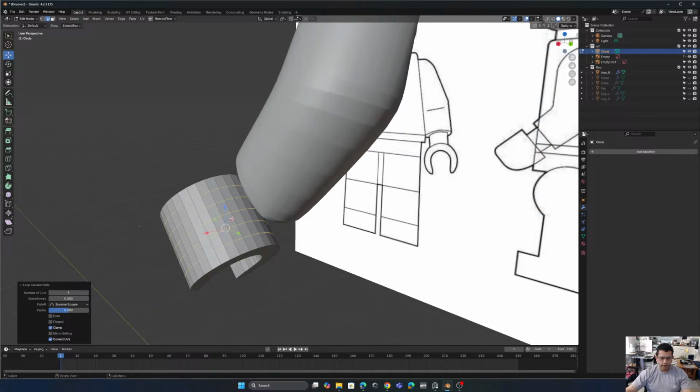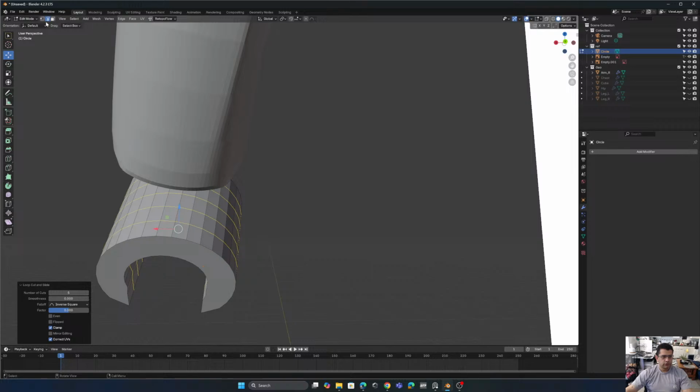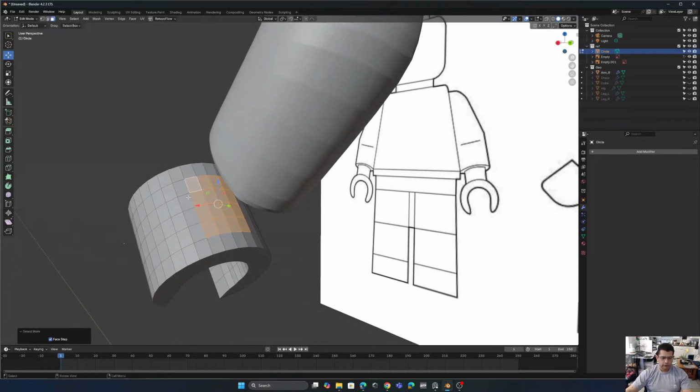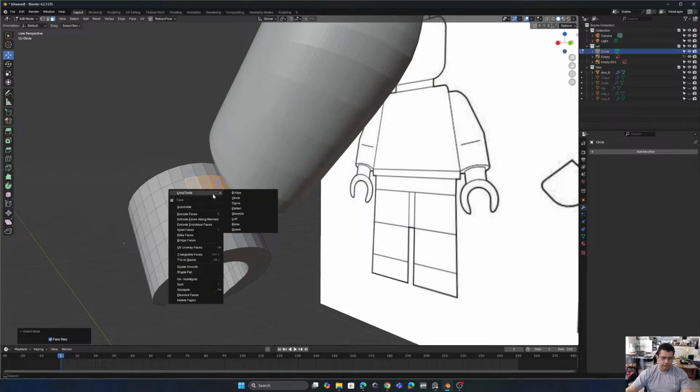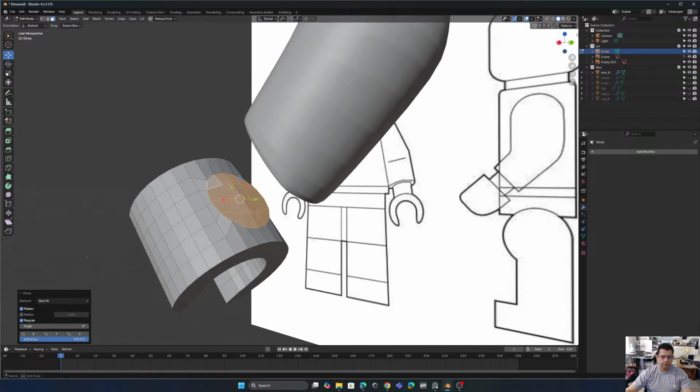Awesome. Now we have to select these faces, so we're gonna go to face select mode. We're gonna select these faces over here, these 4 faces. Control plus to increase the selection. Right click, loop tool, circle, so we could have this shape.